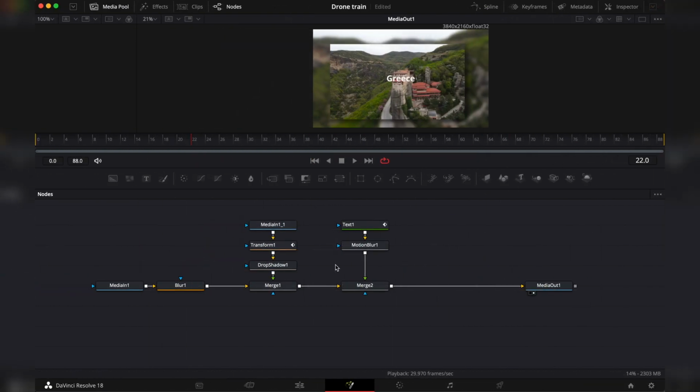Another useful trick is command P. Let's select this text here, command P. It will bypass this node. And this way you can see a before and after. Very useful when color grading.